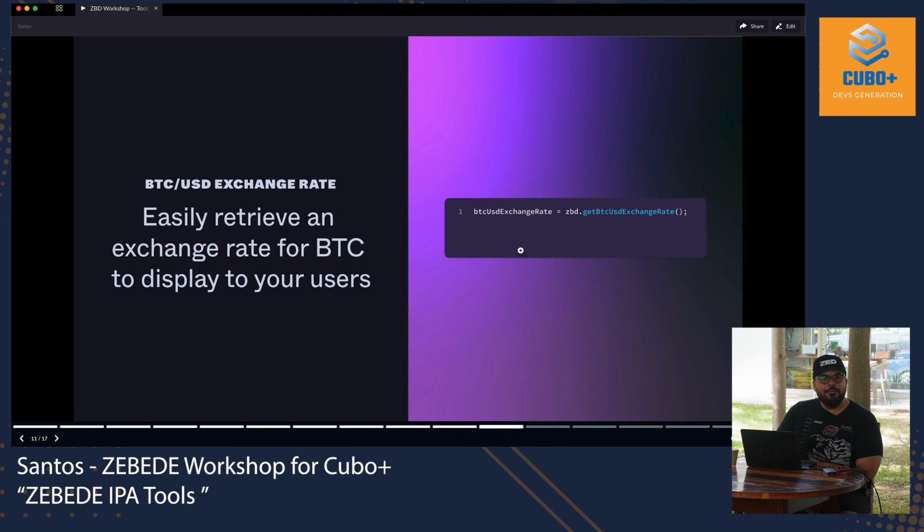We also have an endpoint to get the BTC USD exchange rate. So if you need to get the price of Bitcoin in order to show, okay, if you're spending 10,000 sats on this particular item for e-commerce, this is the equivalent that you're spending in dollars. We have an endpoint to get you the exchange rate, so then you can calculate the conversion from sats to USD to show that to the user.